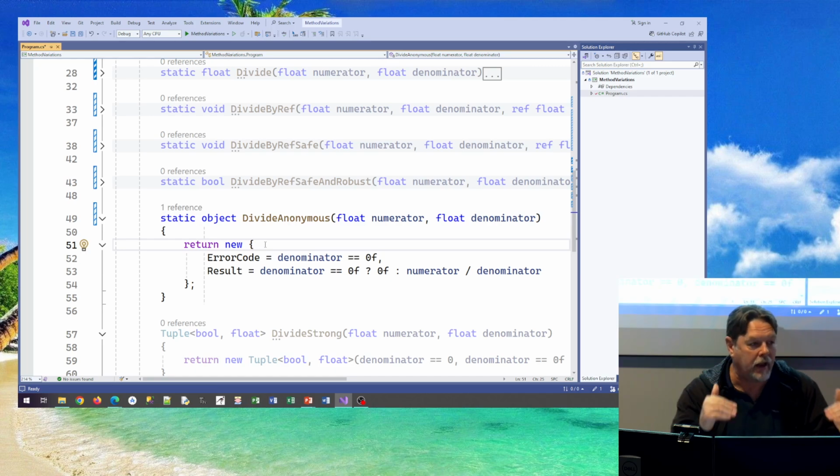And I can keep adding more. I can add as many as I want to. I can nest additional anonymous types inside there. You know, it's very powerful. This has been out for quite a while and is very cool.